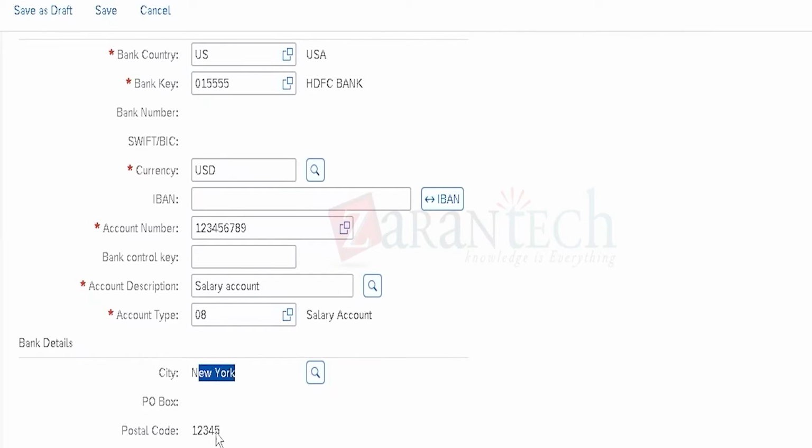Through the bank key, I got all my information. This is the address of my bank. For every bank, my dear friend, there should be a GL account. If you are making any transactions with this bank, there should be a GL account.